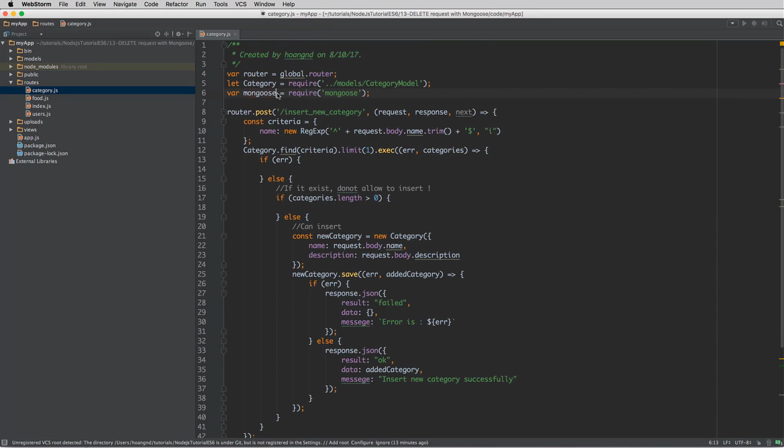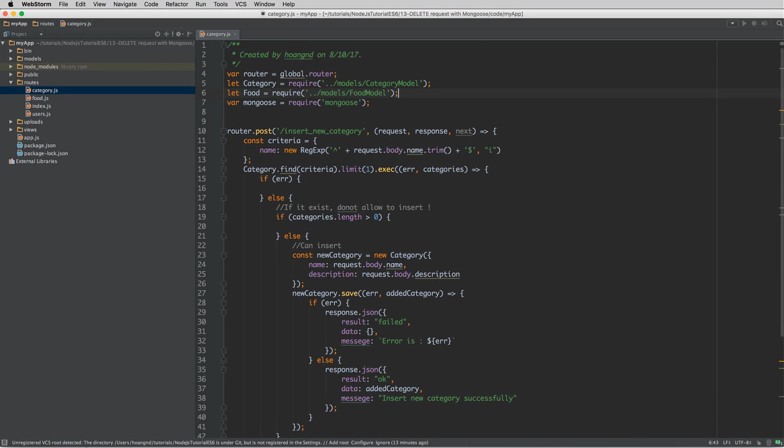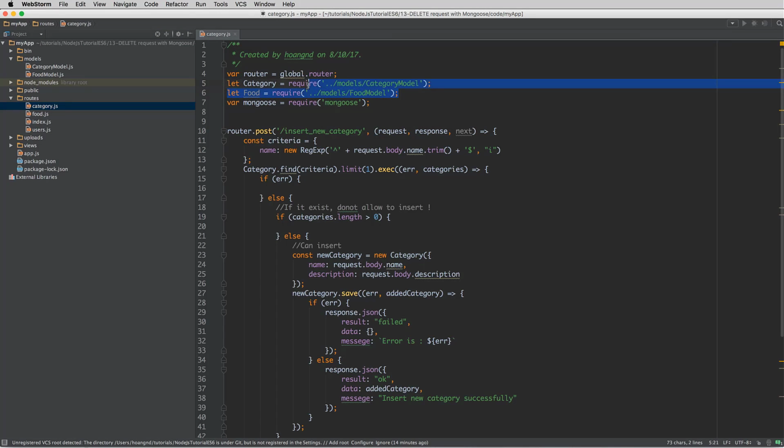Remember to import this library, the package Mongoose, and also import the food, because in this API I need to delete the food also. And so we have the category and the food imported in this category.js.